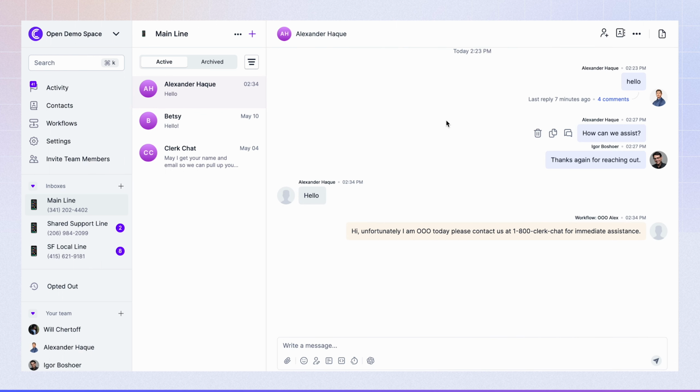And there you go. So I say hello from my cell phone, and then it says the workflow that is triggered is out of office Alex. And it says, hi, unfortunately, I'm out of office today, exactly as we wrote it on that workflow. And that's how you set your out of office.